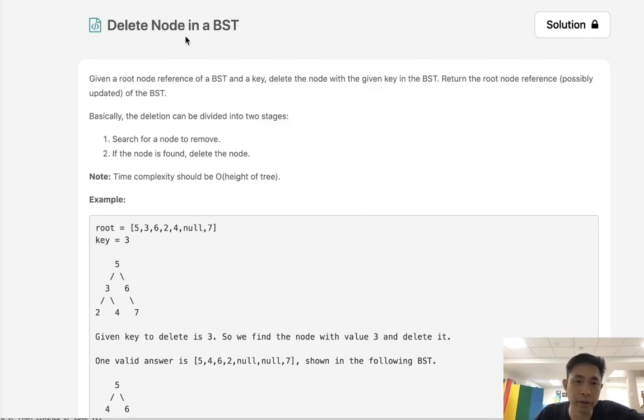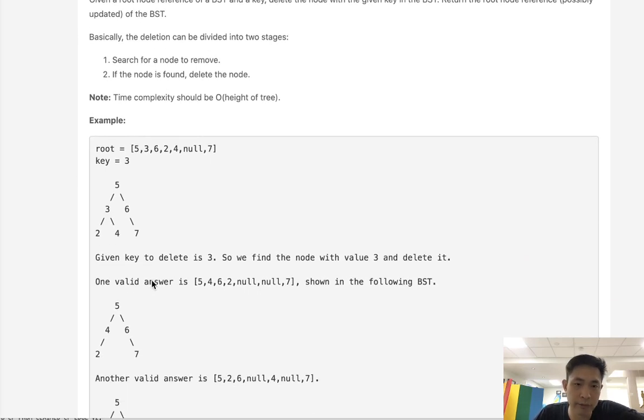Today's problem is delete node in a binary search tree. Given a root node reference of a binary search tree and a key, delete the node with the given key in the BST. So basically, we want to search for the node for the given key and then delete it. We want to do this in O of height of the tree, so we can call that H. And we probably will be writing a recursive function to be doing this.